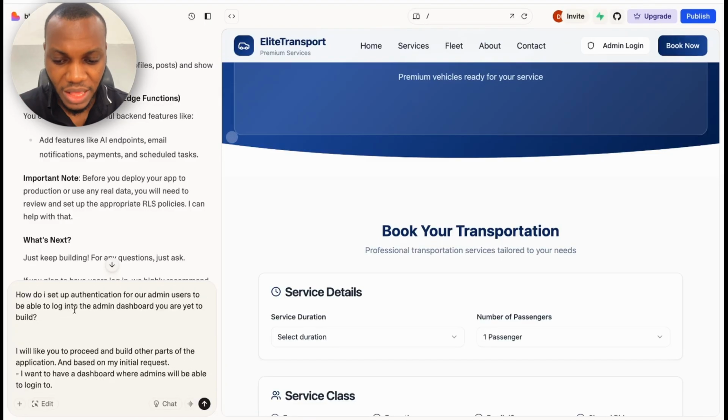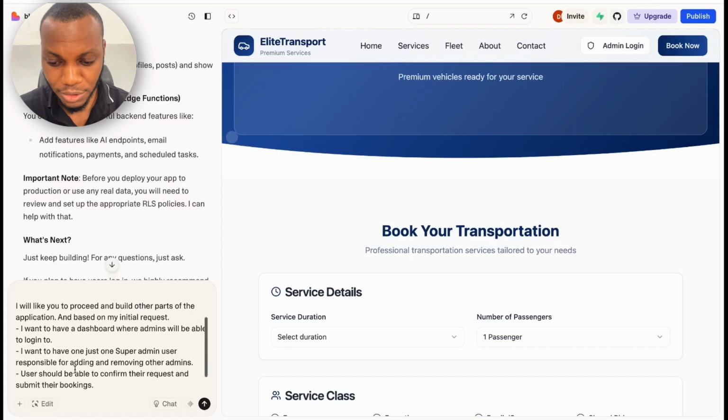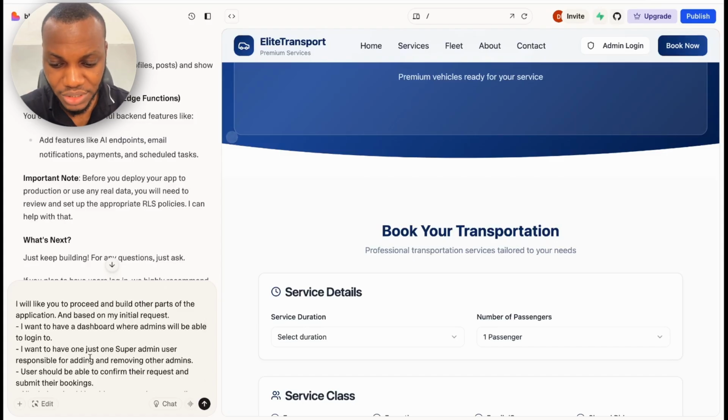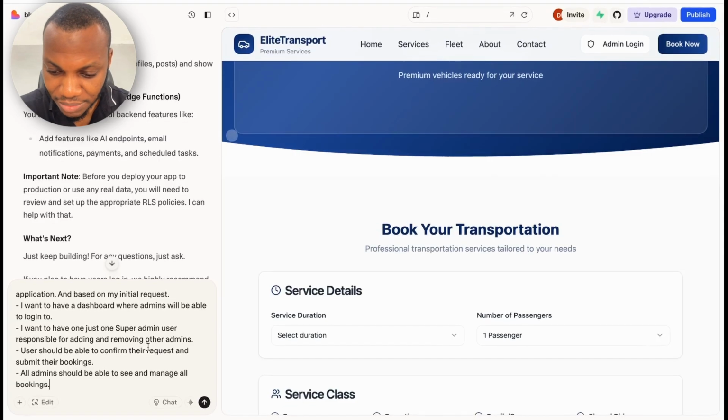So here it says, how do I set up authentication for admin users to be able to log into the admin dashboard you are yet to build? In as much as that's part of the first prompt, but it is yet to be functional, asking Lovable to build it means it can also suggest things to you. That's one beautiful thing about it. Based on my initial request, I want to have a dashboard where admins will be able to log in. I want to have just one super admin user responsible for adding and removing other admins.